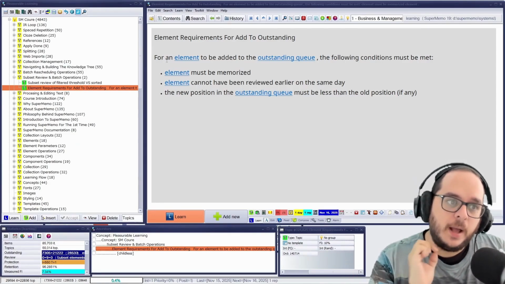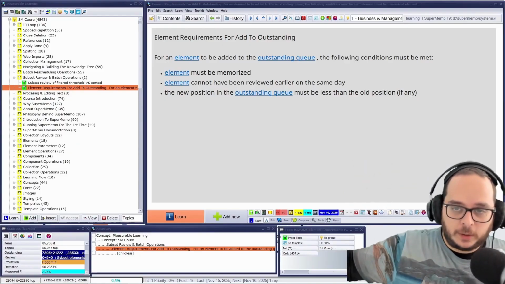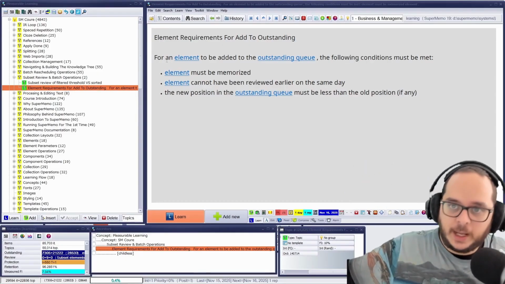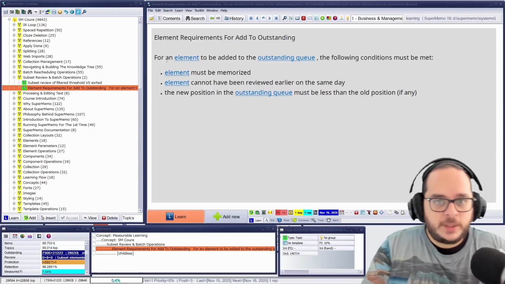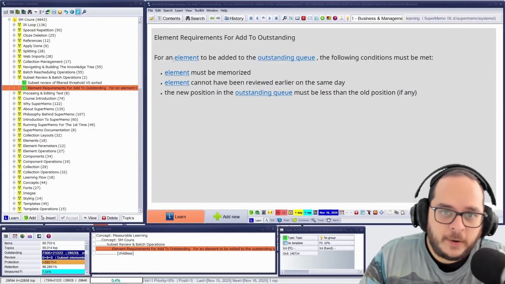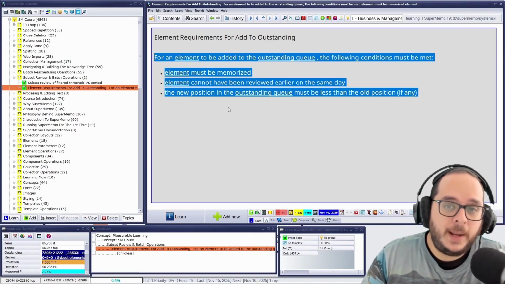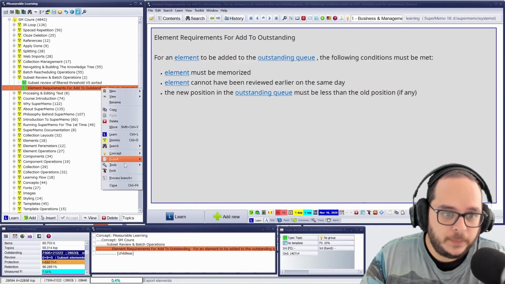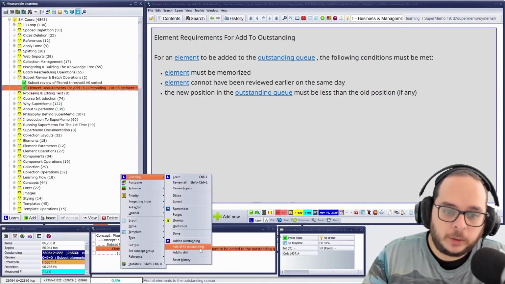So basically, we're putting non-outstanding elements to the outstanding queue without making them outstanding. They are just there in the queue, making friends. Okay. Turns out there are different requisites to be added, and those requisites will make the difference between add to outstanding and add all to outstanding. One will have requisites, the other doesn't.